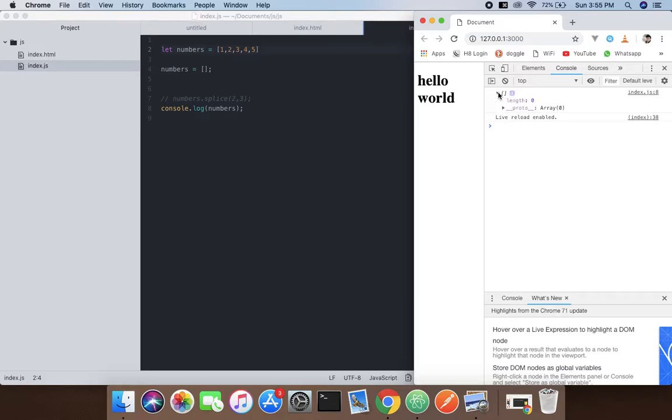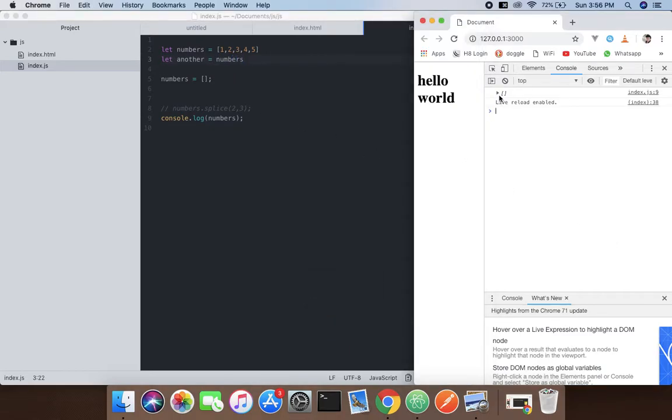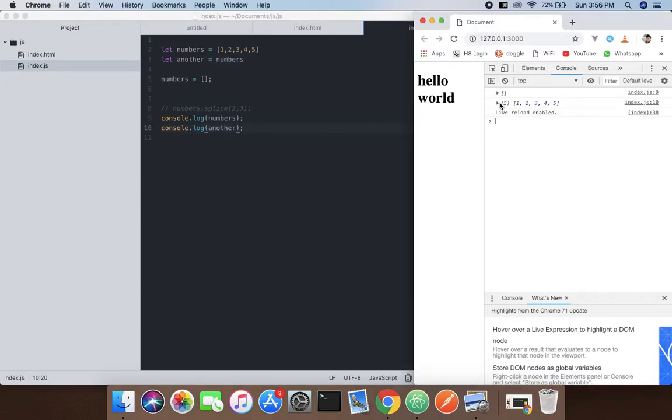So see, it's an empty array, so it doesn't have any reference. Let me show you. Let another equals numbers. You can see that it still has an empty array, but if you log another out, you can see there's a reference to it.